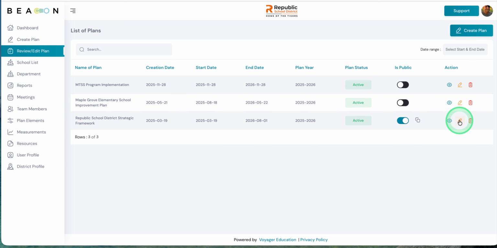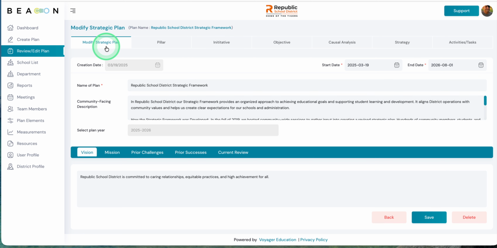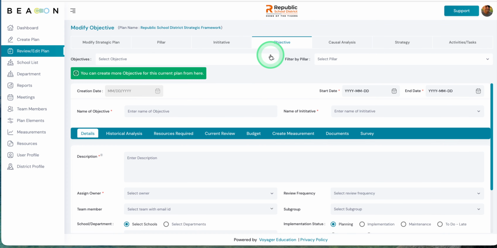Click the pencil to begin to edit this plan, and you will see the 5 levels of the strategic plan hierarchy: pillars, initiative, and objectives. This name may be called goals in your instance, or whatever your district decides to name level 3 of the strategic plan hierarchy. Click on that tab, and you will see the detail screen for objectives.